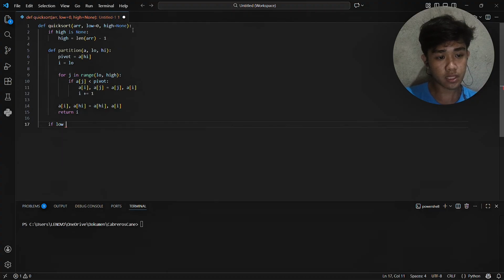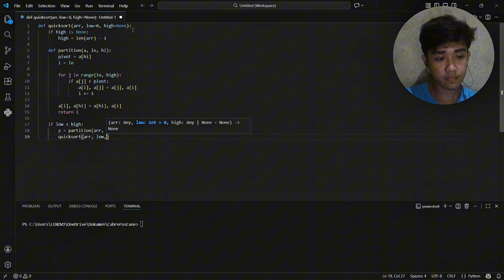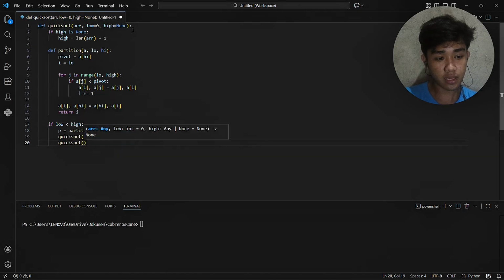Next, if low is less than high, which means we only sort if there are at least two elements. Next, we get the pivot position: p is equal to partition. Now, the array is divided into a left side, smaller than the pivot, and a right side, larger than the pivot. So we sort the left side, everything before the pivot. After that, we sort the right side, everything after the pivot.